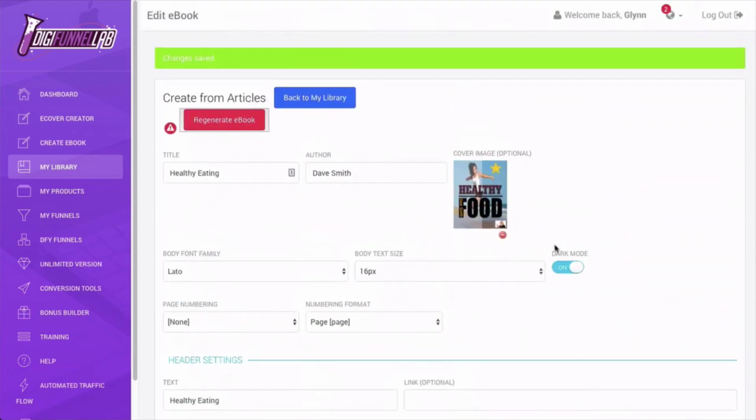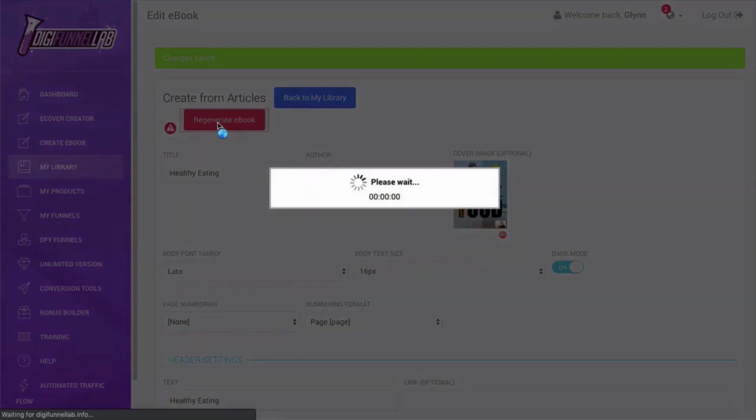So once we're happy with that, we need to click on this big red button here that says regenerate book, because what it's going to do is go through all the changes and all of the bits and pieces that we've done, and then formulate it as a PDF within the system. So we're going to click regenerate the ebook, and depending on your internet connection and how busy the server is, this could take a few seconds to a minute.